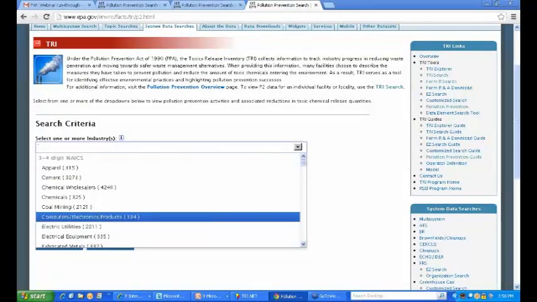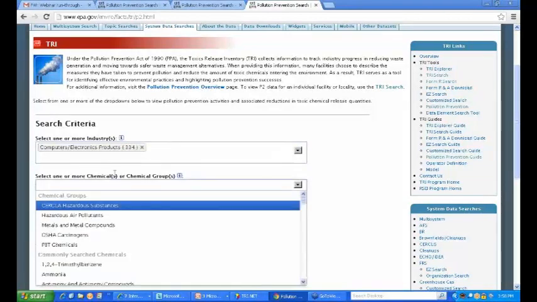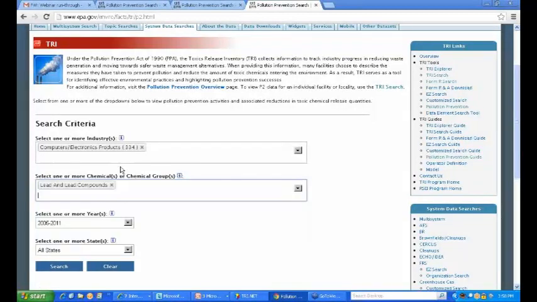So let's start with the example we just looked at before. We know there's going to be a lot here for computer electronic products and lead. You can use these drop-downs either as a drop-down, or you can just start typing and things will come up. You can type by NAICS code, you can type by CAS number, description, and here I didn't touch those bottom two fields. I want to see nationwide over a broad range of years, what have been some of the practices that have been reported that have led to what we saw was 90% or so decrease in lead and lead compounds for this industry.